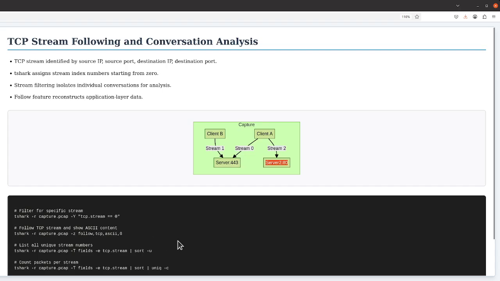Understanding stream identification is crucial because TCP analysis fields like retransmissions, RTT measurements, and window tracking all operate within the context of a single stream. A retransmission in stream 0 has no relationship to packets in stream 1. When you filter by stream number, you isolate all packets belonging to that specific conversation.